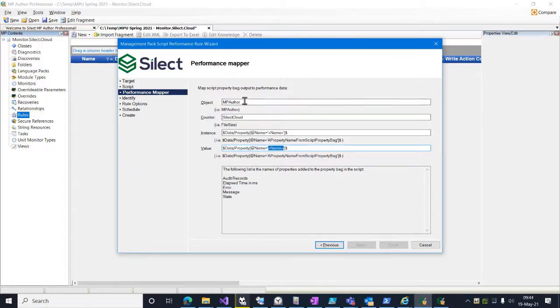And here's where we fill in the names of the performance variable that we're going to create. So we're going to use Silent for our object name. Silent Cloud is fine here. This knows what's going to be returned in the property bag. So it's given us a list of what's there. So in this case, for the value, we're going to pull the elapsed time in milliseconds out of the property bag, and we use that as the value.